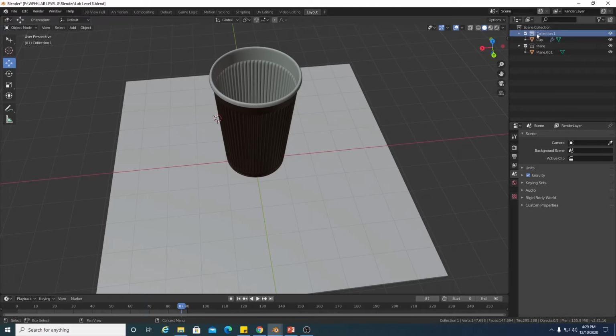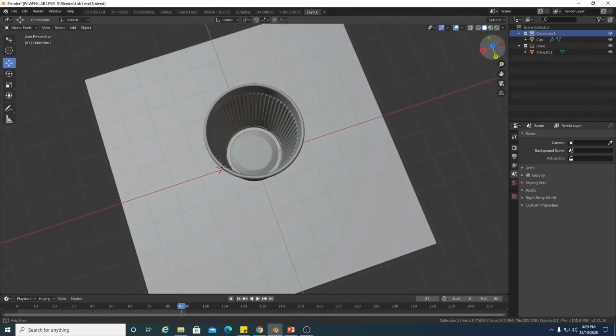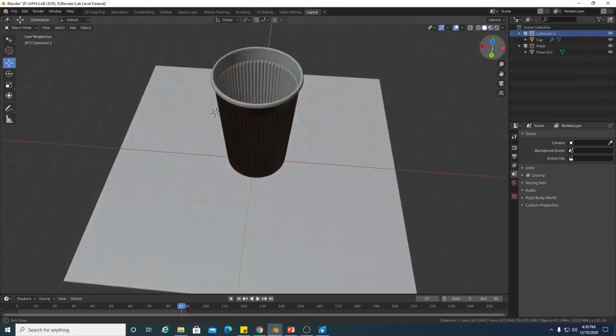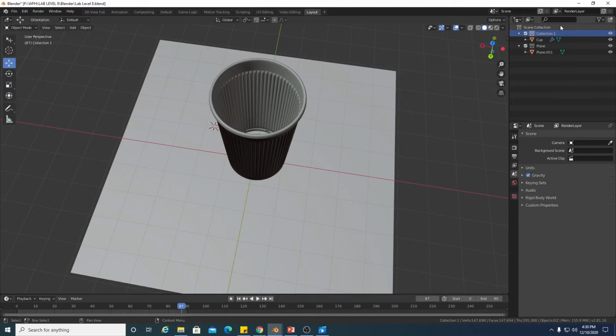So right now I have a coffee cup in front of me that is a high poly. We're gonna make the LOD, or level of detail, from this coffee cup. In this outliner window we have Collection 1, or this cup collection of this cup. It's like a folder in Blender.